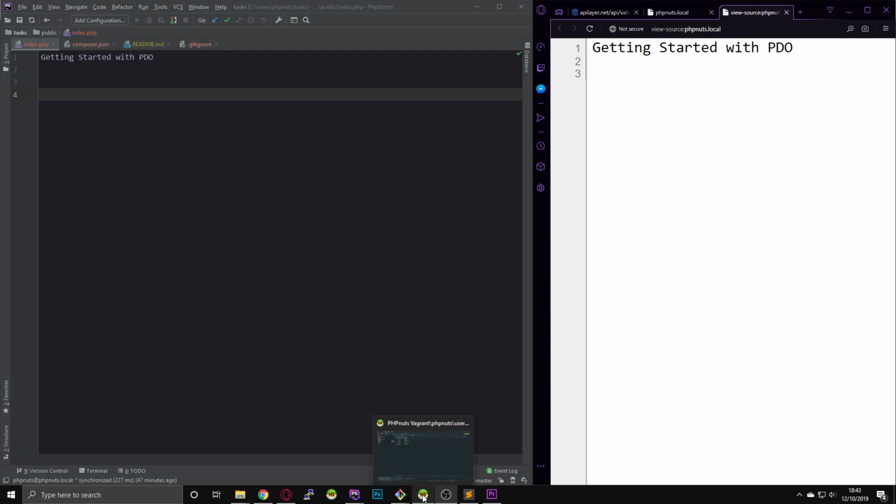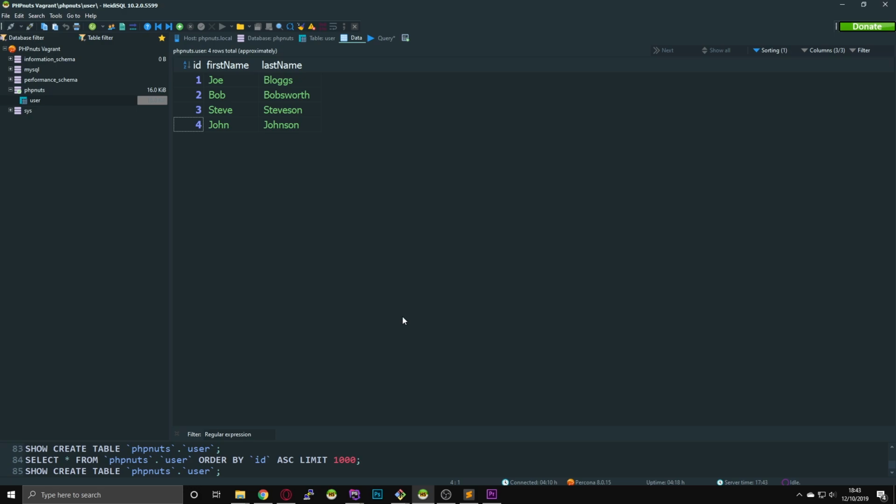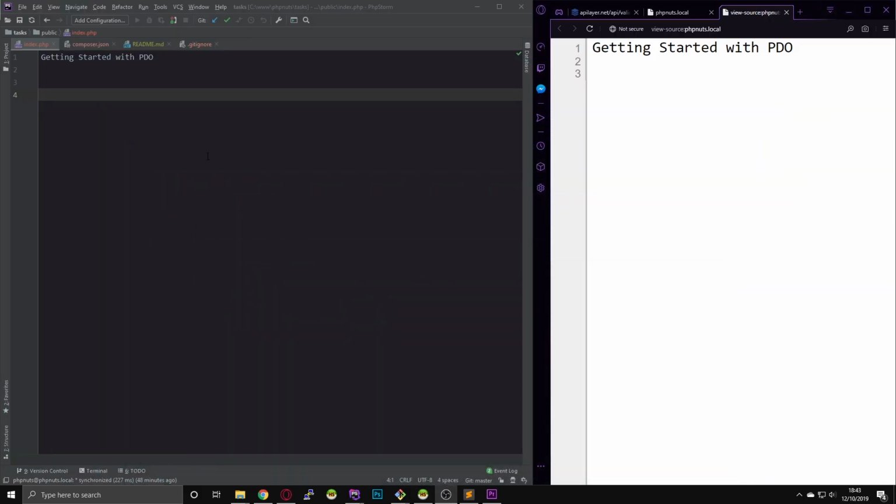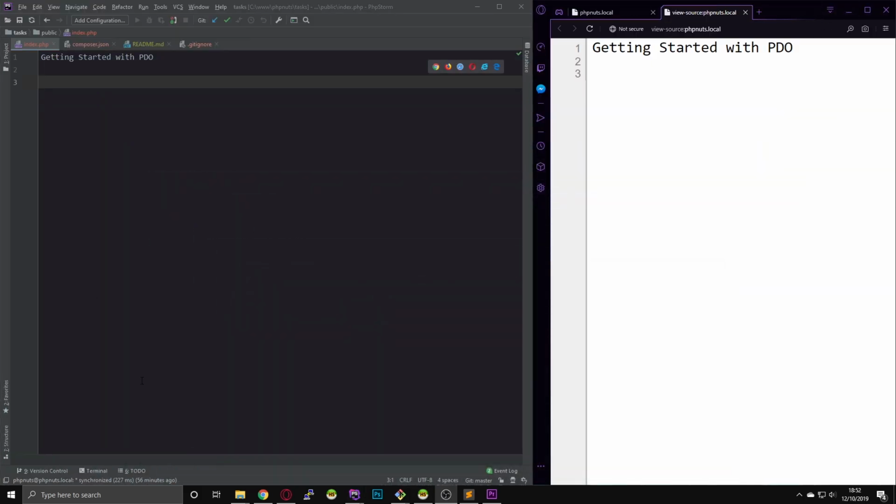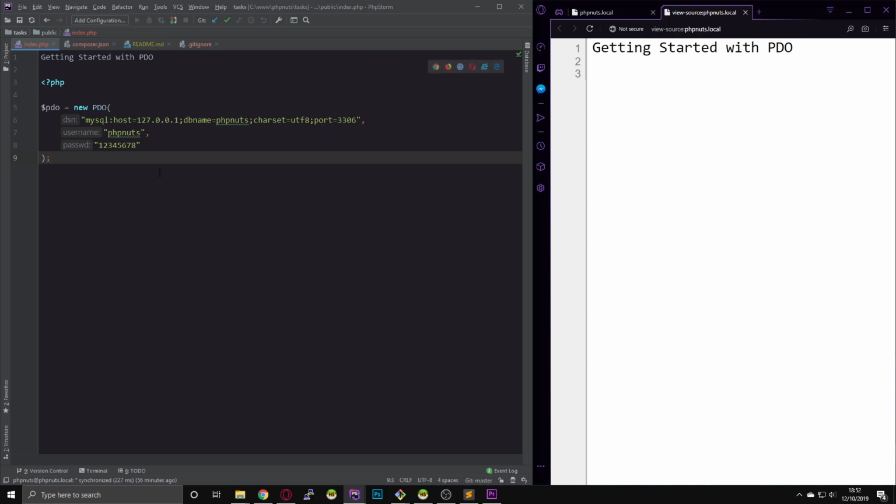The first thing is I'm going to need a database, and it just so happens I have one. So I have a table called user, with an ID, a first name, and a last name. So that's the data we're going to be trying to fetch. So the first thing we're going to need to do is create a connection to our database. Now, we do that by creating a new PDO instance.